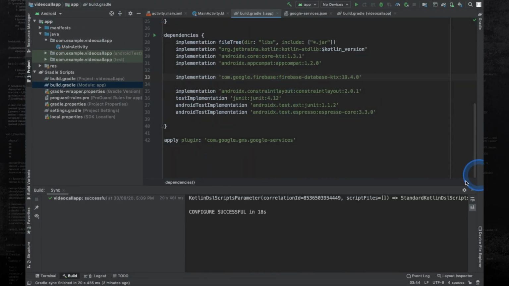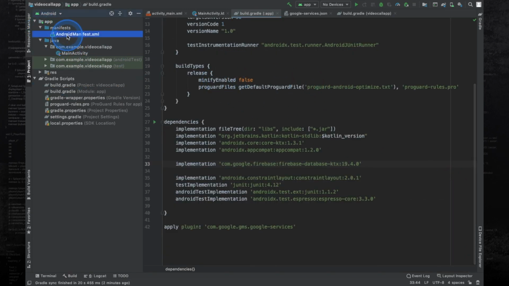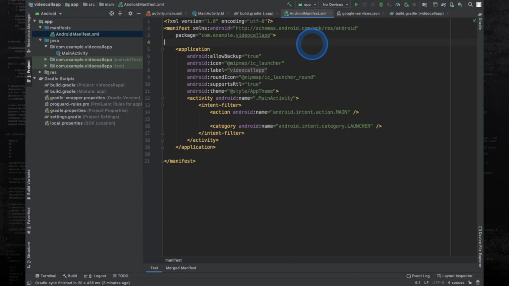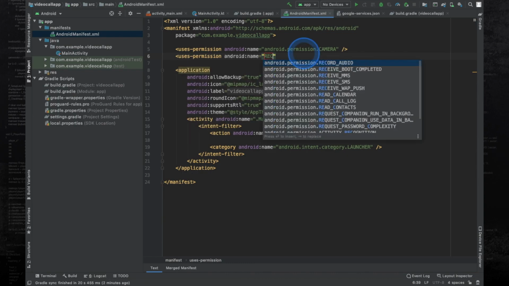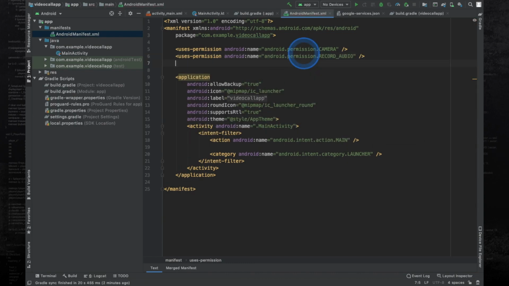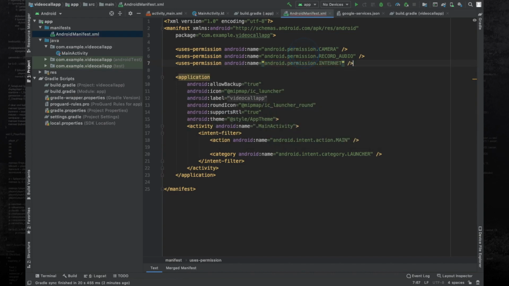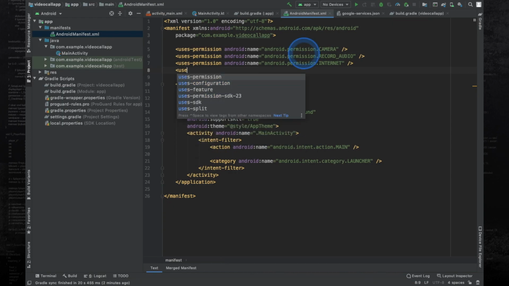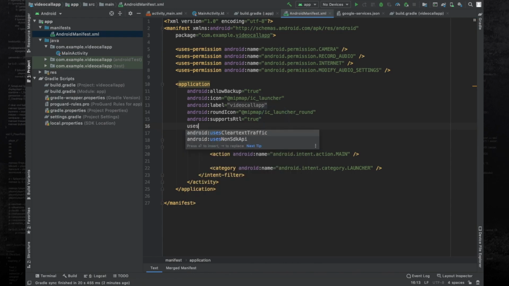The project has synced. Now go to the manifest. And here we will declare all the permissions that we are going to require. We will need the camera permission, record audio permission, internet, and we will also need the permission to modify audio settings. And other than that, in the application tag, set usesCleartextTraffic to true.